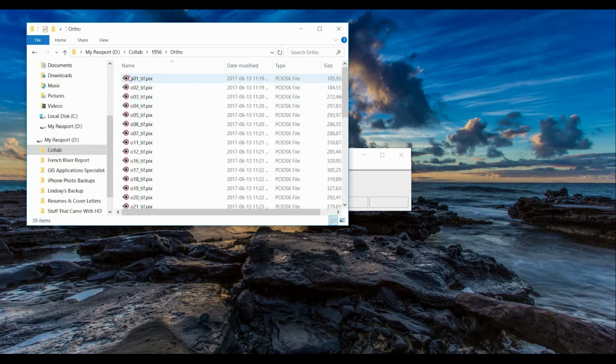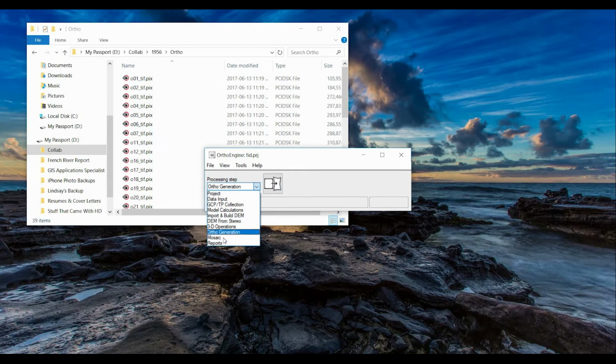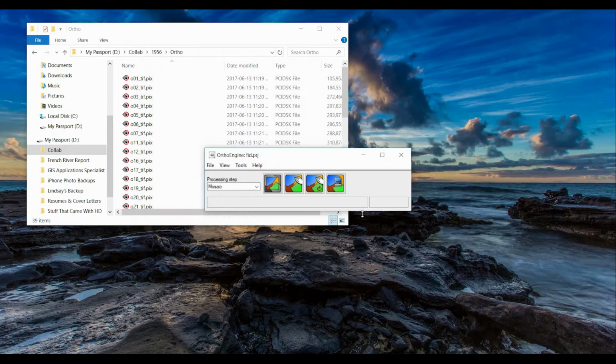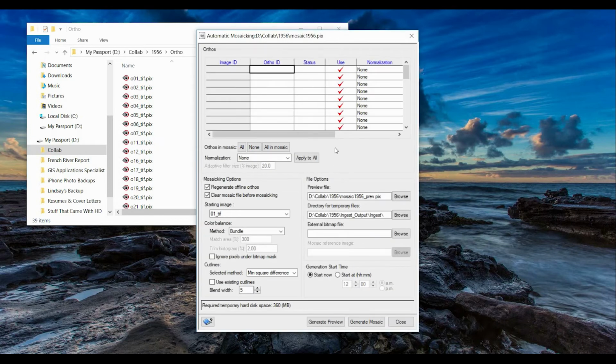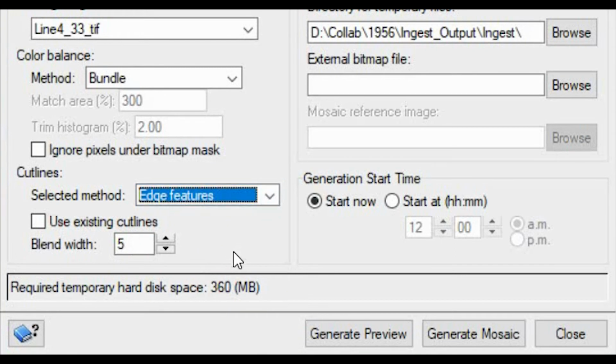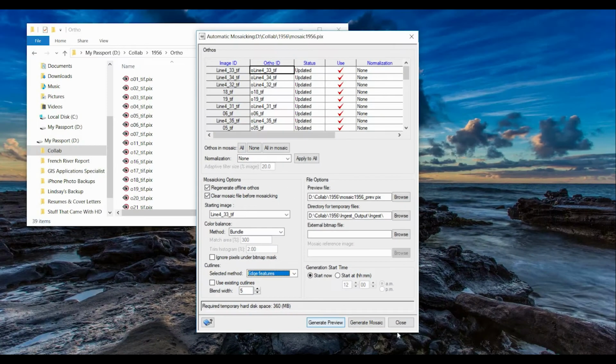Once that is finished, as you can see here, it's basically the same naming convention as we used prior, just with an O in front, symbolizing that it is an ortho. These orthos will be what we use for the mosaic step. So we just go into the mosaic, define the mosaic area, point out to where the actual mosaic will be stored, and then go to the automatic mosaicing step here. All the images are being used in the mosaic, and we just go down to the selected method, edge features, and then we can go ahead and generate a preview. If you're happy with the preview, you can go ahead and generate a mosaic.